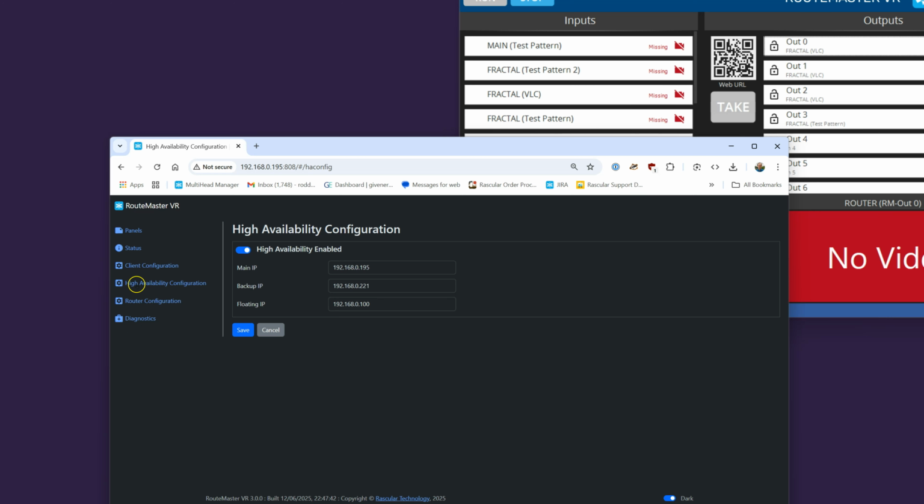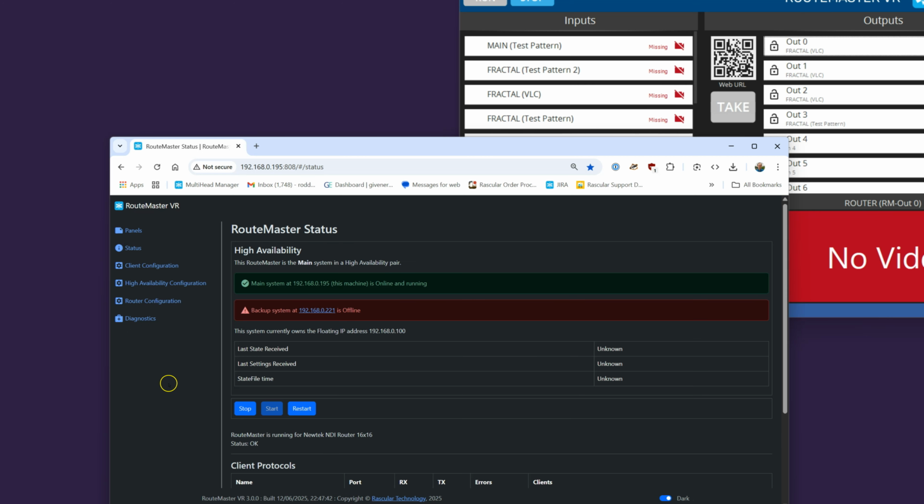We've saved that. Let's go back to the status tab now. We get this new tab here, a bit of information here. This RouteMaster is the main system, which it is because the address matches the address I entered for main. The backup system is offline, and this system currently has the floating IP address.